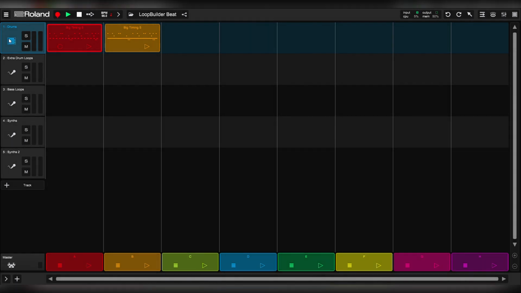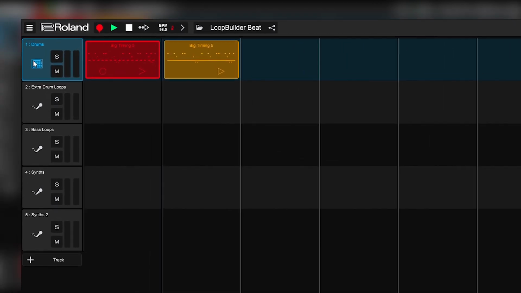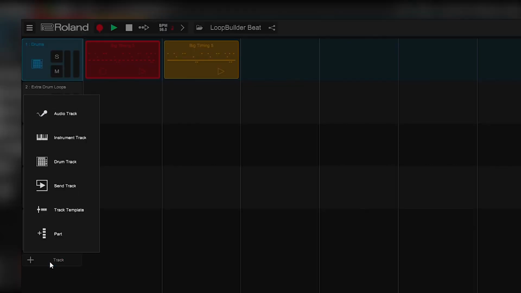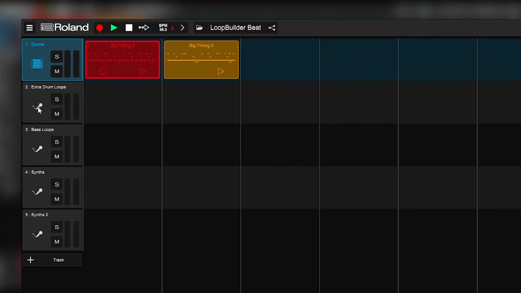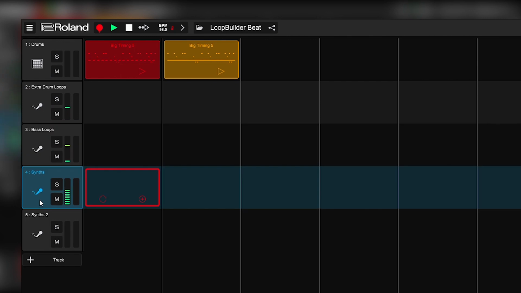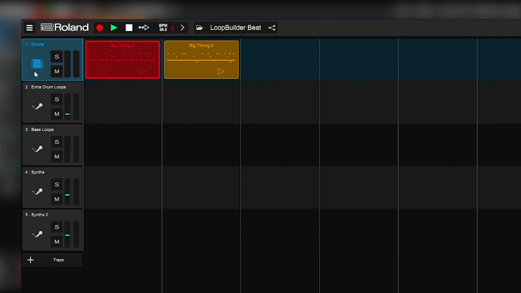Starting with tracks, you can think of tracks as individual band members, and in Zenbeats, you can add as many as you need. To add, just go to the plus track button. This will allow you to add additional audio tracks, instrument tracks, drum tracks, and more, which we'll cover in another video. In this particular demonstration, I've already added 4 audio tracks.